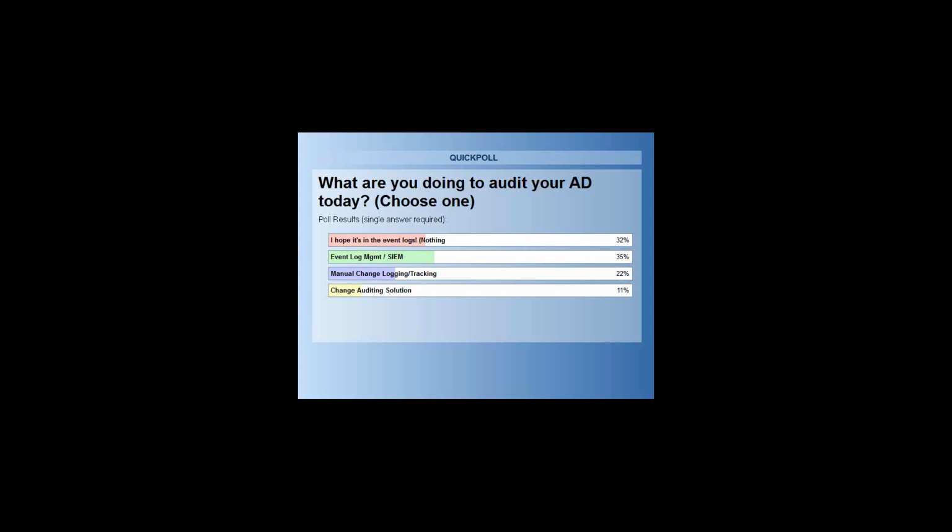I'm actually glad to hear that only a third of our audience, but a third of them, are using event log management or a SIEM solution or something that's actually looking at the data, which is a good place to start. So this is definitely one case where I'm happy to be wrong, right? Because it does mean that people are doing a little bit more. That'd be good. I'm glad to hear that as well.